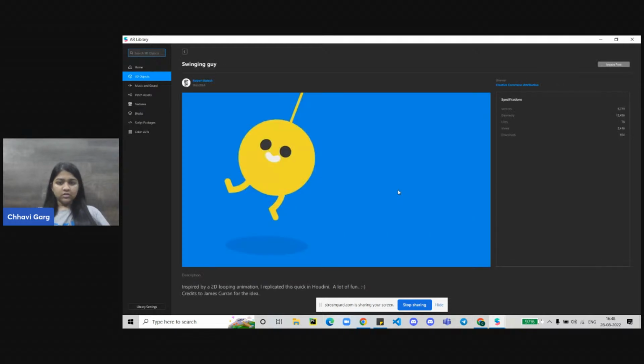So yeah, this is a swinging man. Let's import this particular 3D object from our asset library. I've clicked onto the download. Now it's being downloaded. When the downloading is done, the blue button would be seen again. Okay, let's wait for a few more seconds so that it would be downloaded. Yeah, it's done now. Perfect.